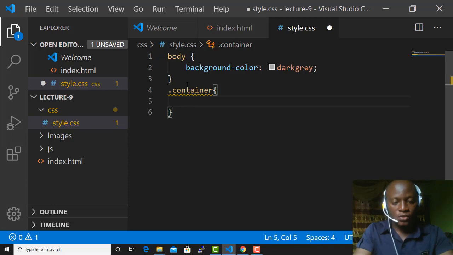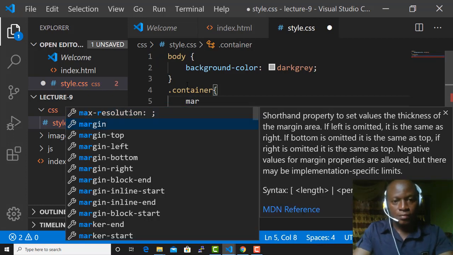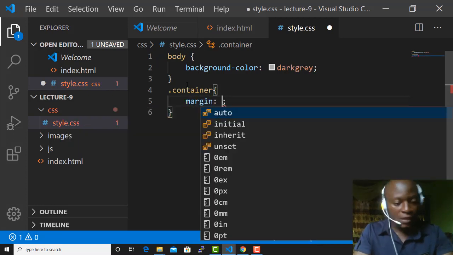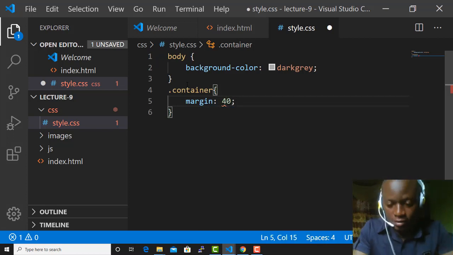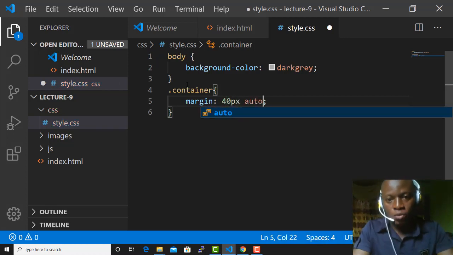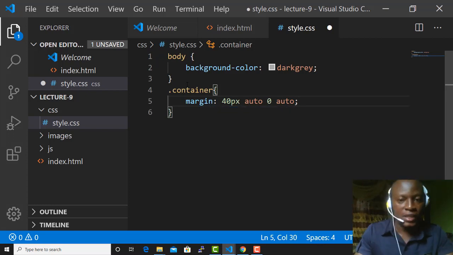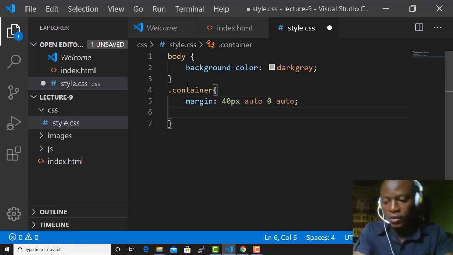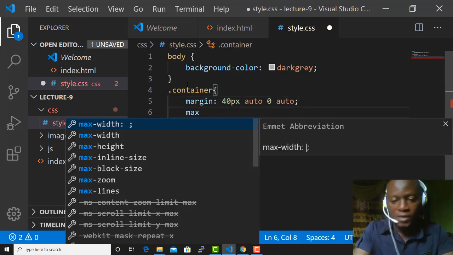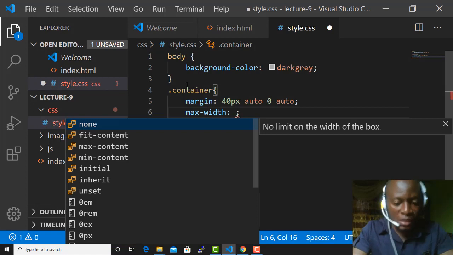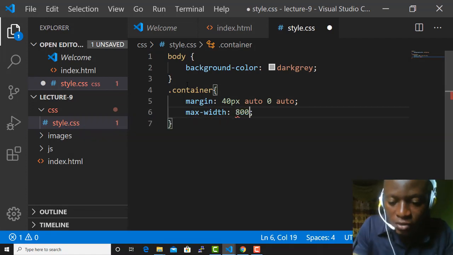So I'm going to be introducing a margin, and this margin is going to be 40 pixels at the top. At the left is going to be auto, and at the bottom is going to be 0, and at the right is going to be auto. So left and right is auto, just because I want to centralize the container. Moving on further, I want to quickly introduce max-width, and the maximum width is going to be 800 pixels.